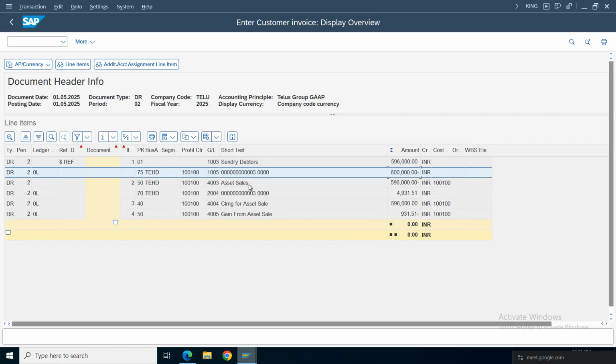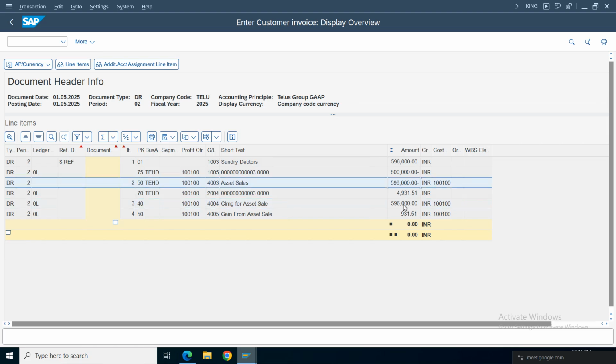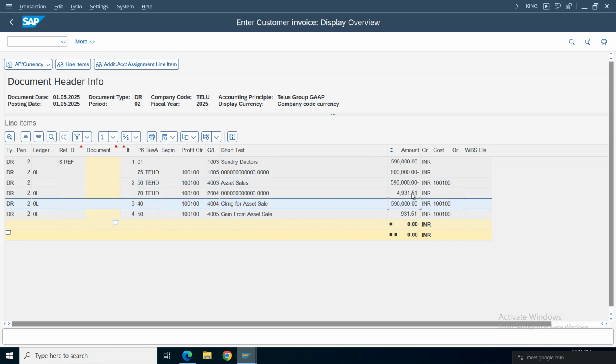The only extra line item is this one, sir: clearing for asset sale. It's the sales value. That's it. The system needs one item for debiting and crediting, right? So the system is expecting one GL account here, clearing for asset sale, 596.